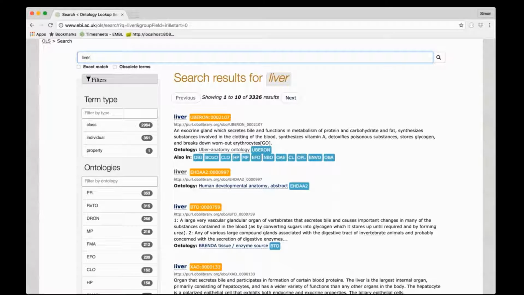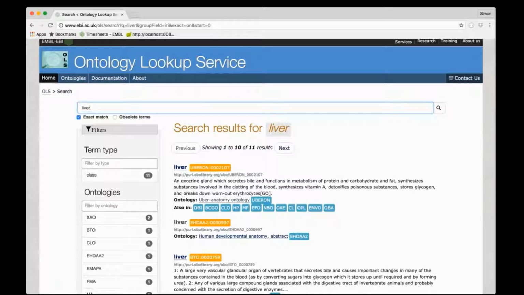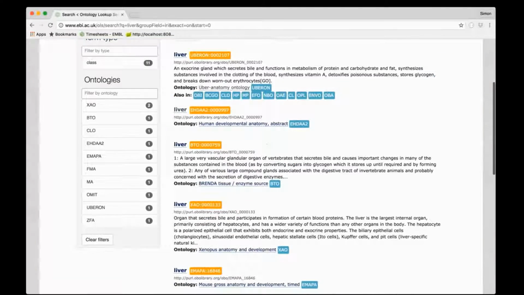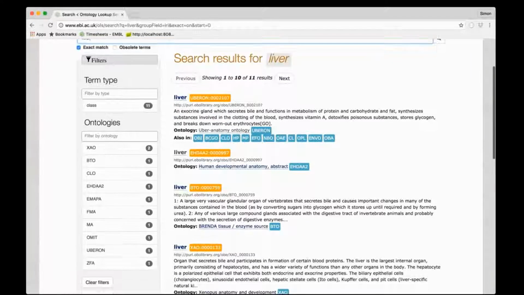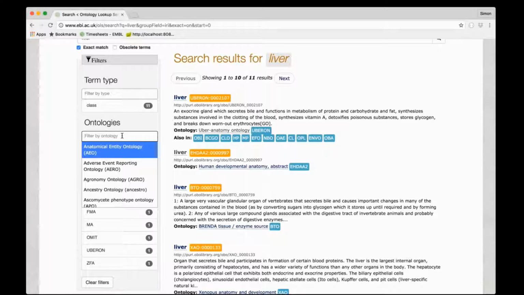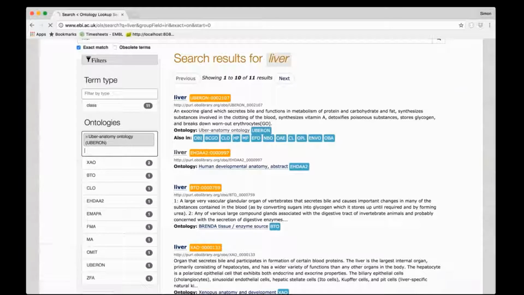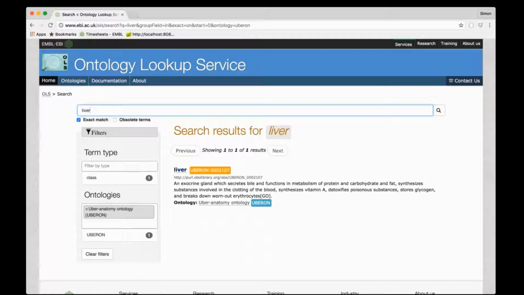On the left-hand side, we've got some filtering options. So one thing we can do is click up here on exact match. So this now will only find exact label matches for liver. And we've also got filter by ontology. So again, if you know you're looking for the term in a particular ontology, such as Uberon, we can select that, and now we've filtered this down to a single hit.